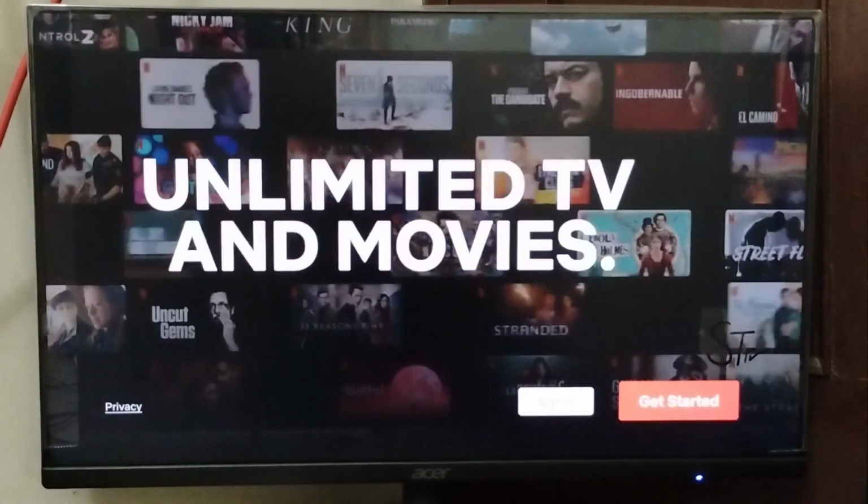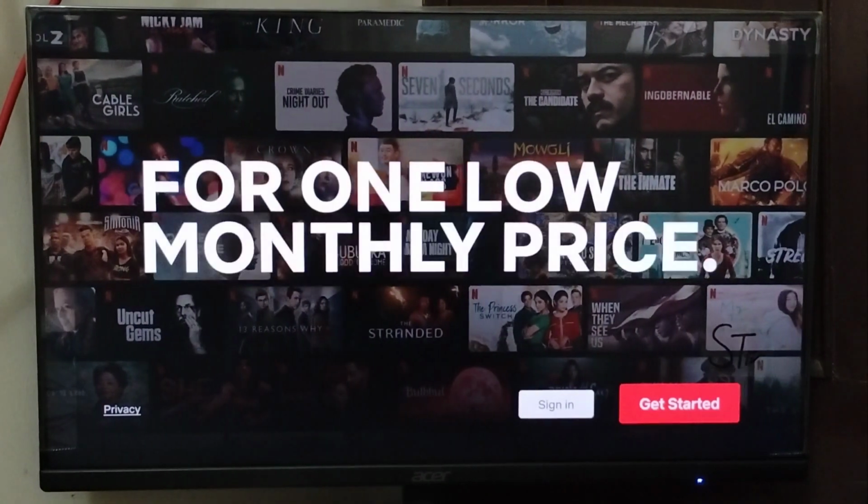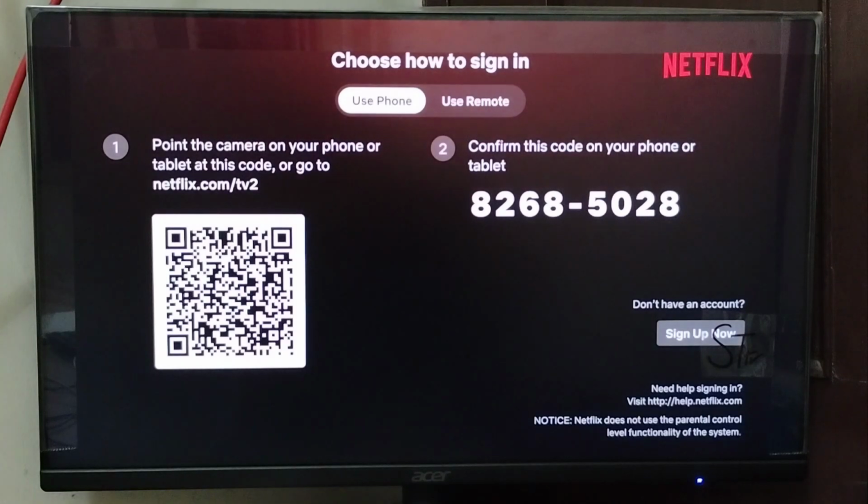So now once the app is loaded, go to sign in and press X. Now here are two ways to sign in. The first way is to use your phone. So point the camera on your phone or tablet at this code, or go to this Netflix website, netflix.com/TV2, and enter this code.